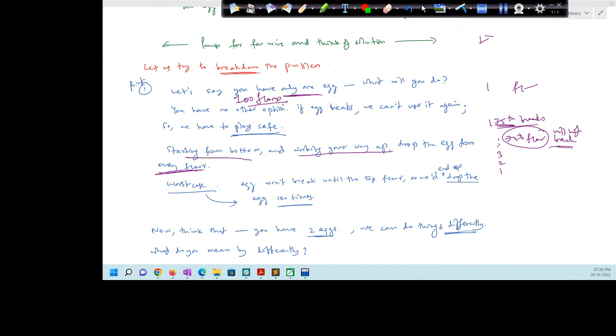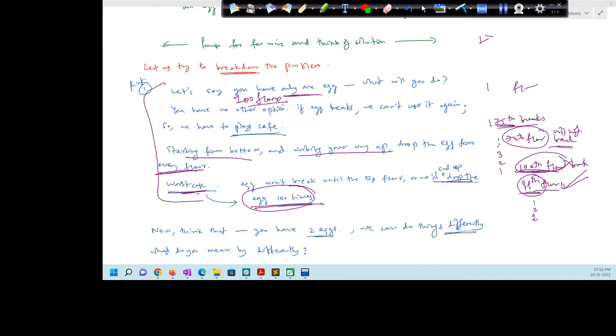But here, in the worst case, you will end up dropping the egg 100 times. Let's say your egg doesn't break at the 99th floor, but to figure it out, you have to drop till the 100th floor. You go from 1, 2 up to the 100th floor, and it breaks there. Then you say, okay, the 99th floor is where it will not break. So in the worst case, you end up dropping 100 times. This is not the optimal solution, but this is the solution you will use when you have only one egg.